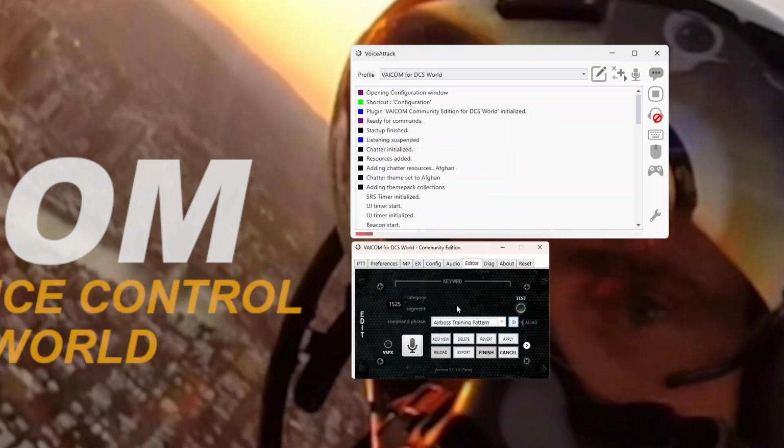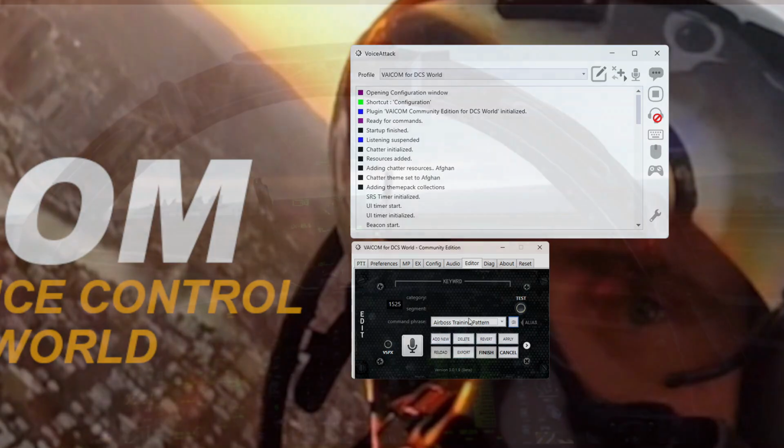So what we'll do is jump in the cockpit now and have a look when we jump into a mission, and we'll make it a multiplayer one with Moose Airboss running, and we'll have a look at how you use it, and more importantly, have a look at what happens behind the scenes in VAICOM.